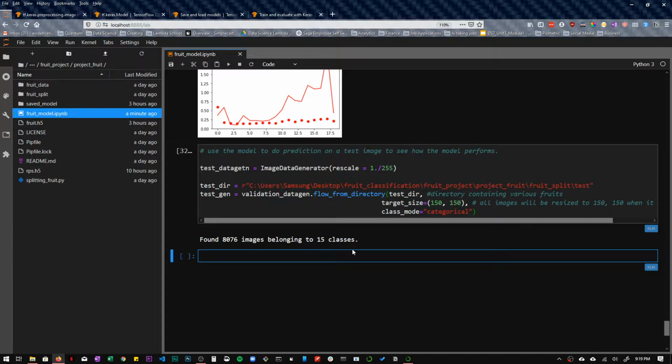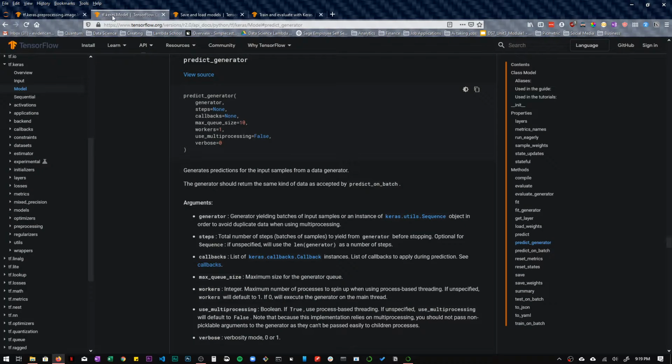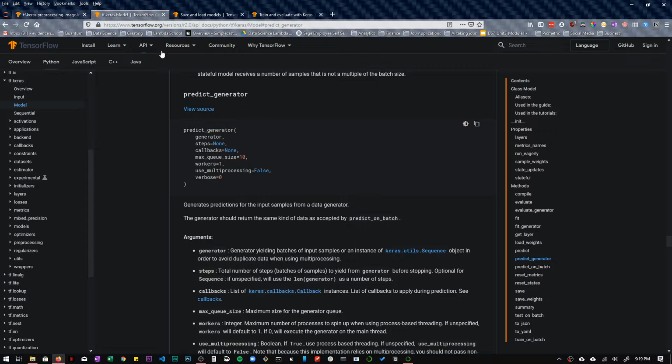But I don't want to load the whole 8,000 images. Do you get what I mean? I only want to load like a few images. I don't want a prediction on all 8,000 images. I feel like that's going to take a long time. But let me go ahead and just run it. That doesn't look right. Model something, TensorFlow.model. Predict generator. This doesn't even, hold on.